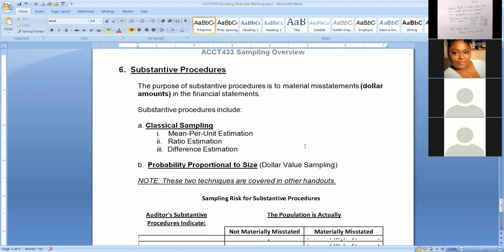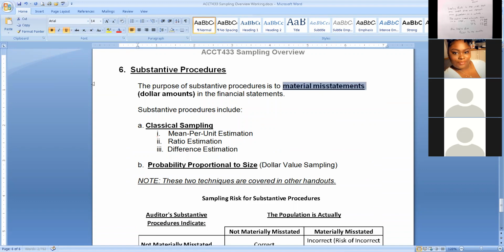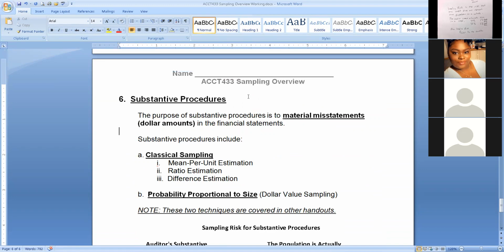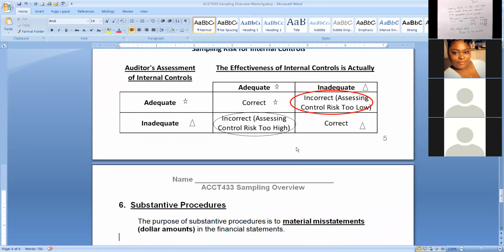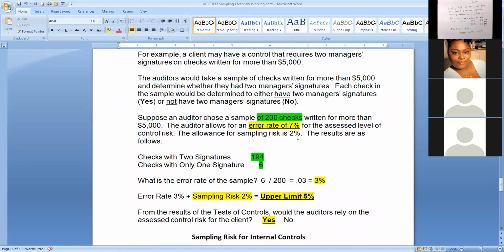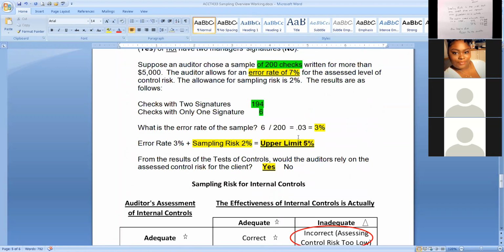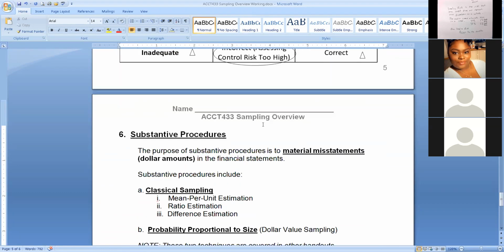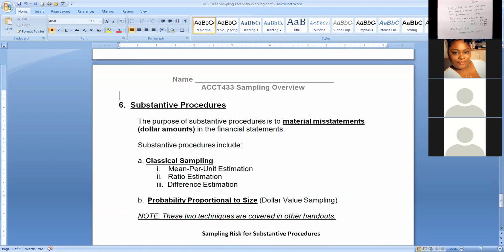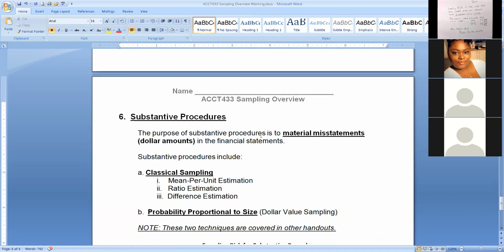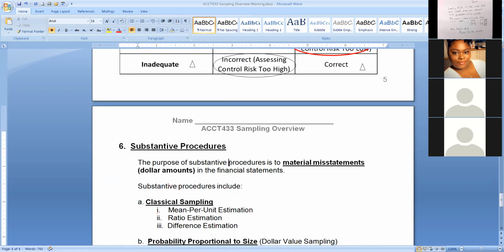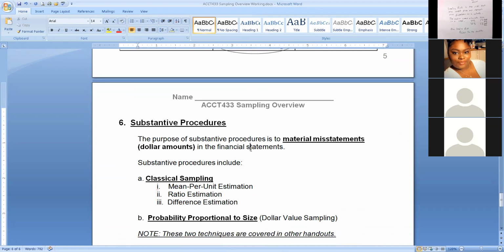Some of the procedures, these are for the dollar amounts. These are for finding material misstatements. So when it comes up that there's a material misstatement, substantive procedures are the ones that find it. You don't find material misstatements doing tests of controls. Tests of controls are about whether they have the controls up and working. No dollar amounts. So these substantive tests are the tests where you're actually going to find the dollar amounts.